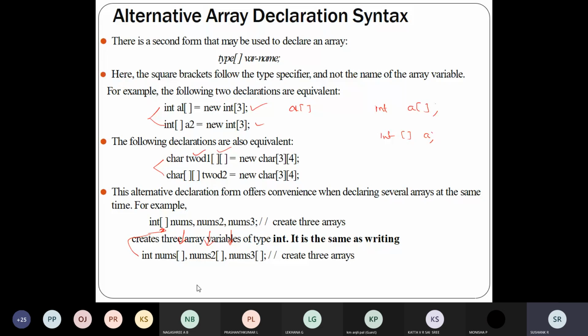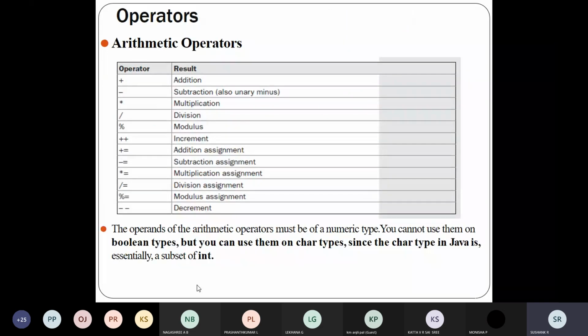The next part is the operators, arithmetic operators. Arithmetic operators are used to perform addition, subtraction, multiplication, division, modulus. All these things come under arithmetic operators, and the image which I pasted will give you the arithmetic operators in Java. One more thing: arithmetic operations can be applied on the numeric type only. You cannot use them on boolean type. For example, you cannot add true plus true, true plus false, like that. You can use the arithmetic operators on numeric type, and on character type.